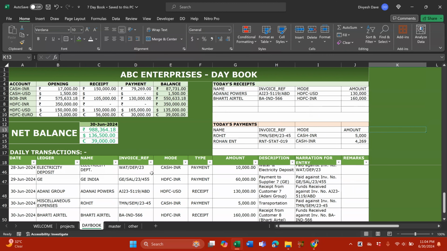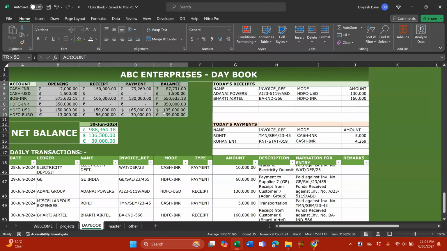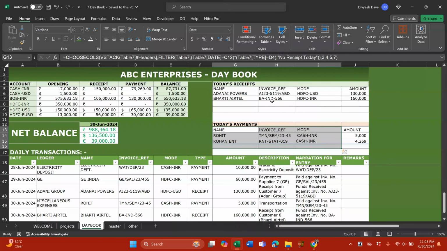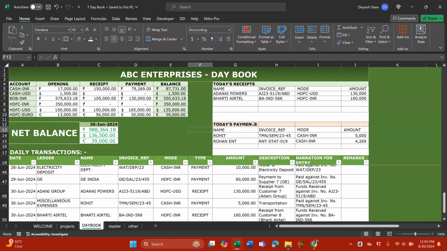So this is how it looks. I just kept it very simple. You can modify it as per your requirement, but you need to understand the fundamentals behind making this sheet. Basically, this sheet is dynamic. You don't need to do anything. It's all about the linkings. This net balance is also linked and changes every day as you fill in the daily transactions. Now, today's receipt is a dynamic filter, which automatically brings that particular day's transactions. So if you want to check how much payment we have made today and how much receipt we have received today, it will automatically bring that data.